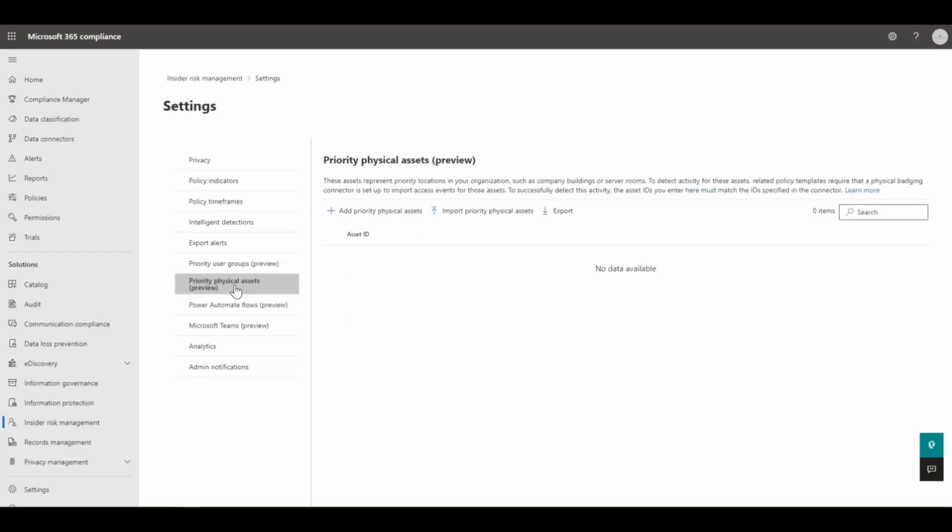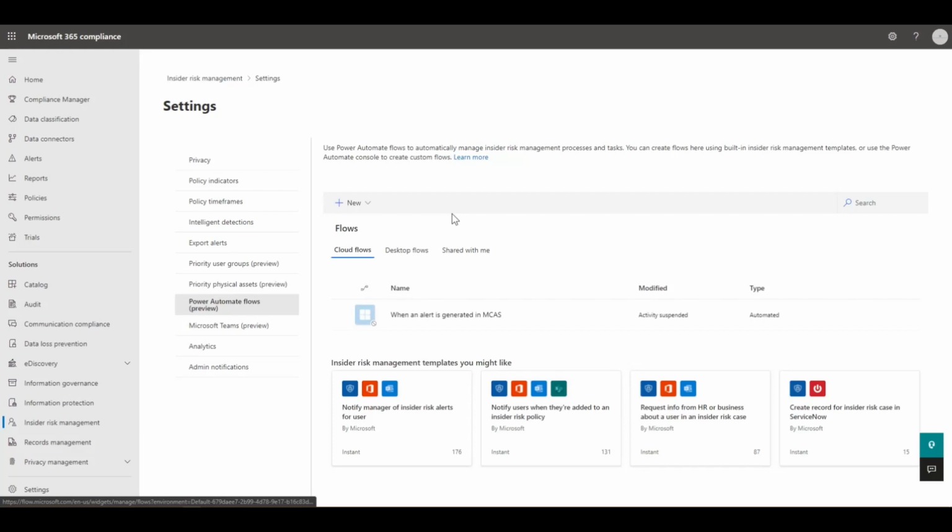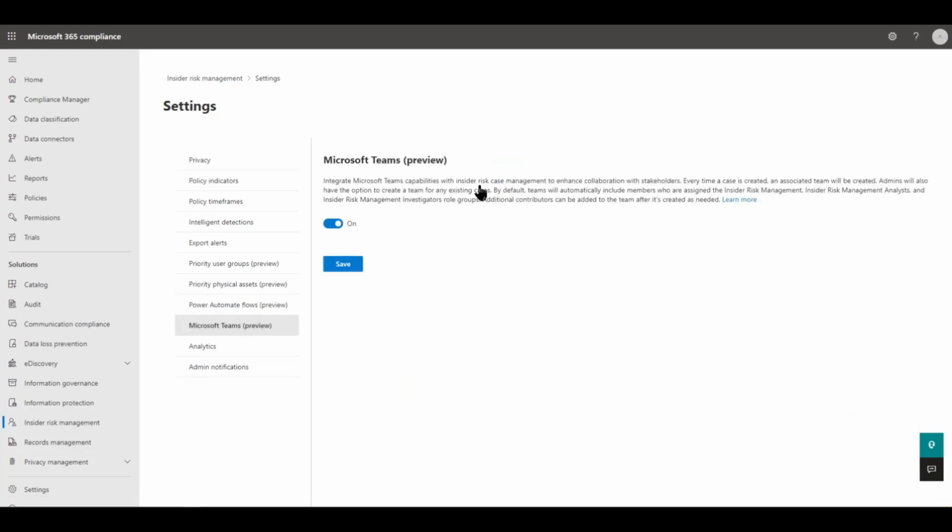Then you have the priority physical access. So as I alluded to before, if you want to have IRM detect and block particular access to certain areas within your building or floors or data centers, you would do that in here, and you would include that asset list here. Power Automate flows. I'm sure this needs no introduction. You can build Power Automate flows to build graphical insights into what's happening in your environment.